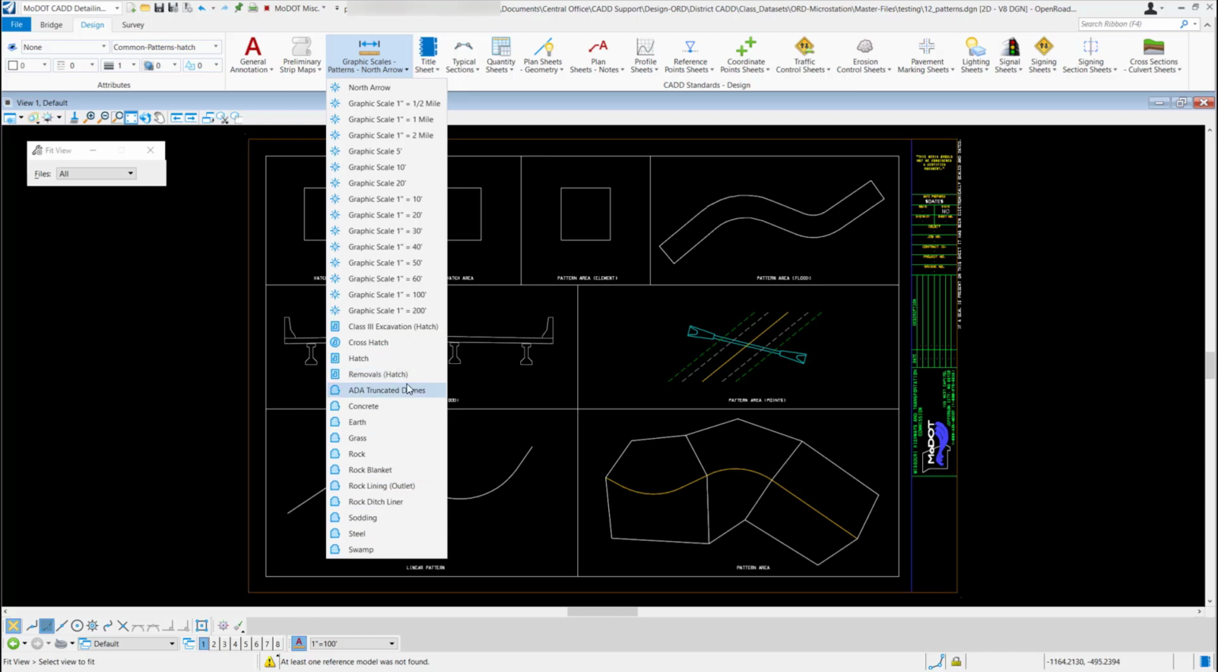So when you select a hatch or a pattern from these tools, if you have your annotation scale set up correctly, when you place it in the drawing, it should be placed with the correct color, level, style, and weight, and also with that annotation scale set, it should come across with the correct scale and spacing of that hatching or pattern that we suggest you use with the MoDOT CAD standards.